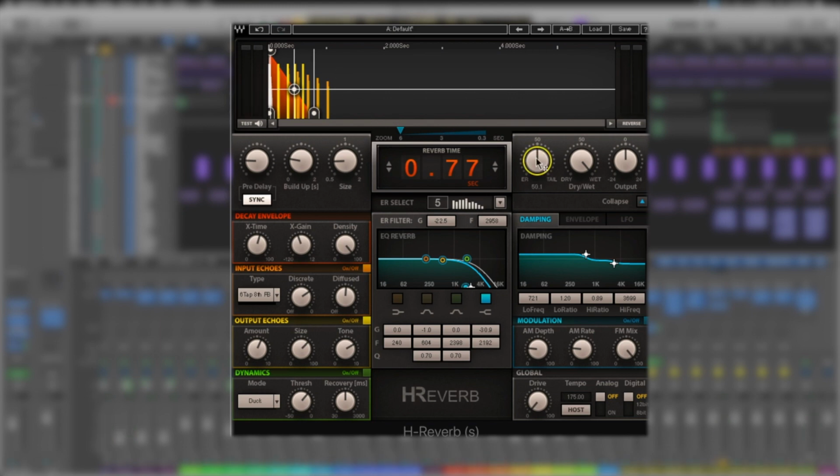Now we've really just been manipulating the build up to a degree, the size, and then the time overall. Well, the next control that we've got here is a balance between our early reflections and our tail. So we can really gear it towards just being heavy early reflections.